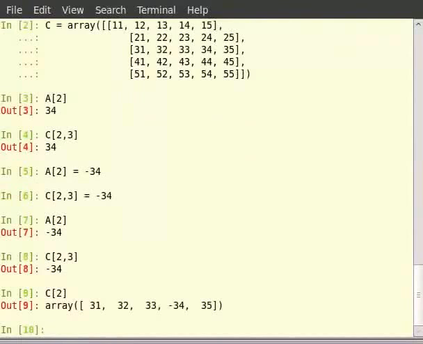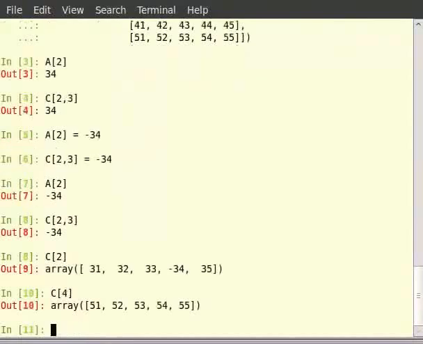How do we access the last row of C? We could say, so type C in square brackets 4 and hit enter. Or, as with lists, we could use negative indexing and say C within brackets minus 1.